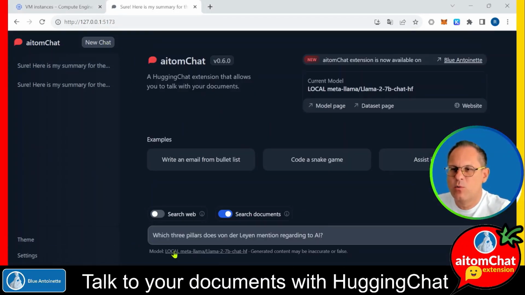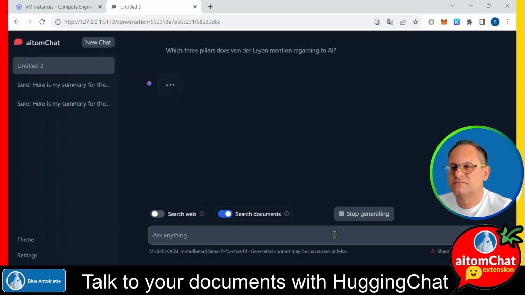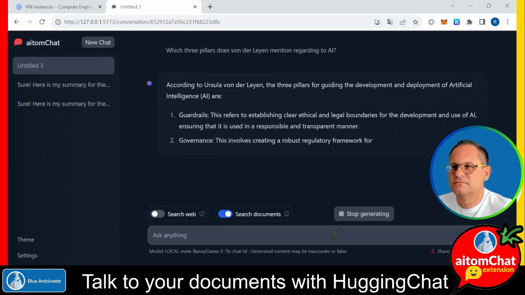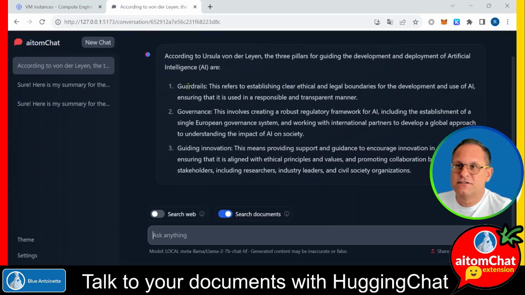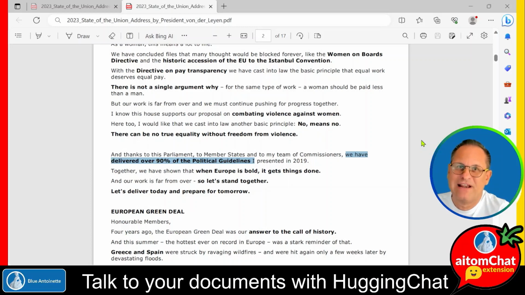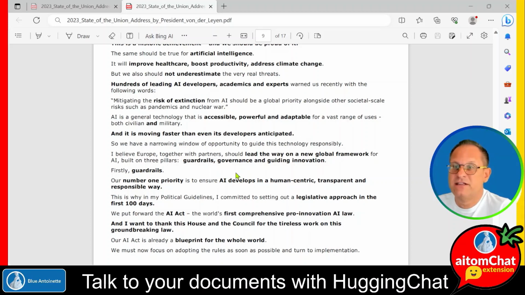Now let's create a new chat. And now we ask, which three pillars does von der Leyen mention regarding AI? And basically the model answers guardrails, governance, and guiding innovation. Now once again, let's look into the document. Now I search for pillars in the document. And here you can see that indeed the three pillars are guardrails, governance, and guiding innovation.